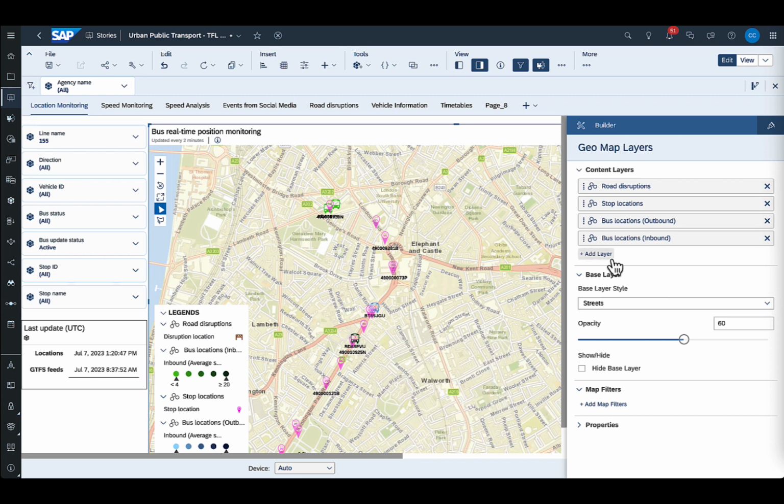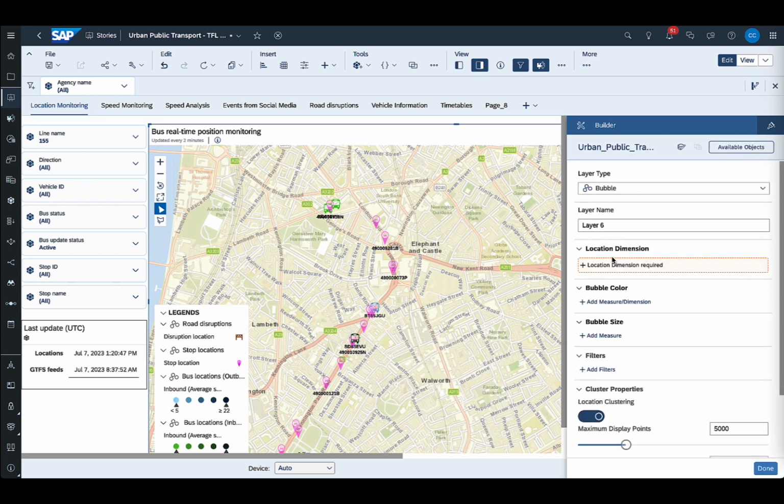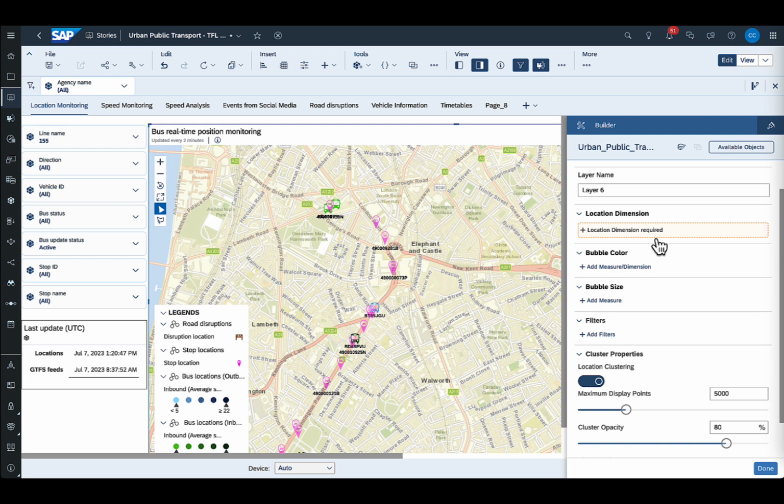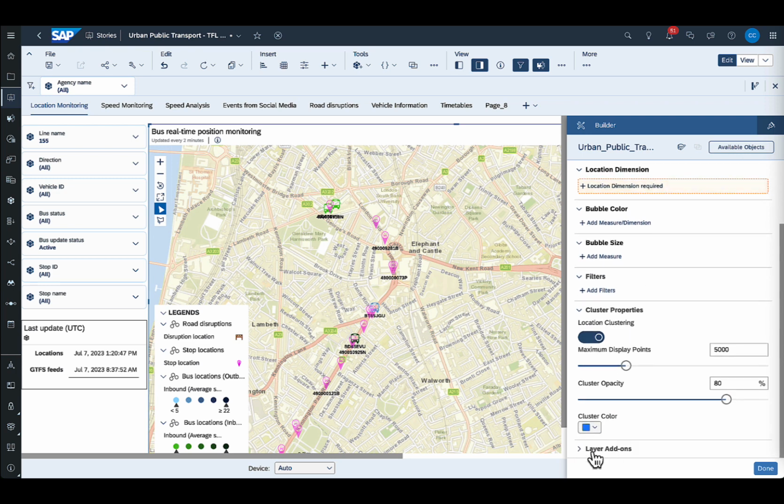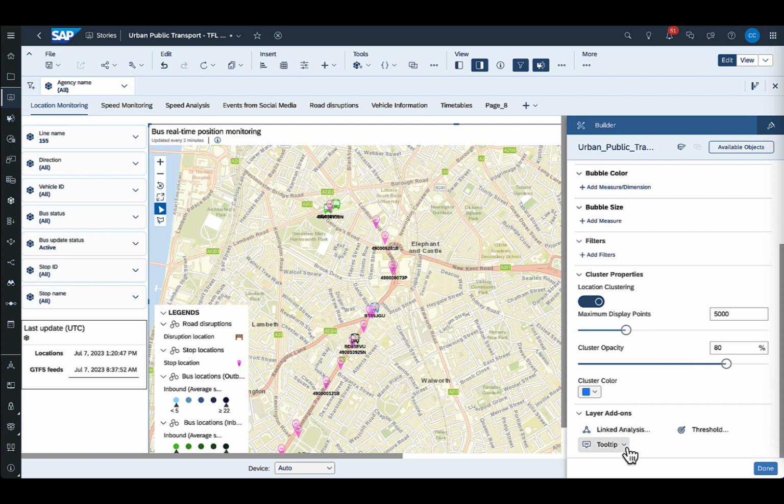It's very easy. Let's click add layer. Once you have decided the dimension that you want to show, let's say the location dimension required, then you can go down, you can enable the tooltip, and you can decide which kind of information you want to show in the message. So you can select measures but also dimensions.